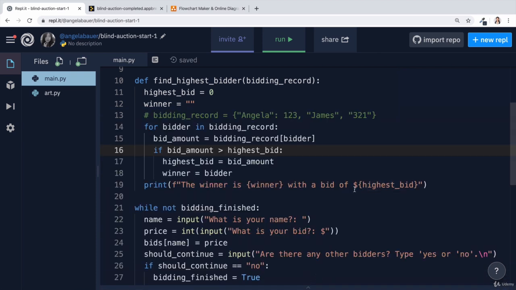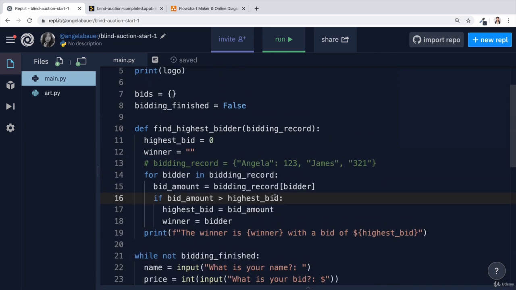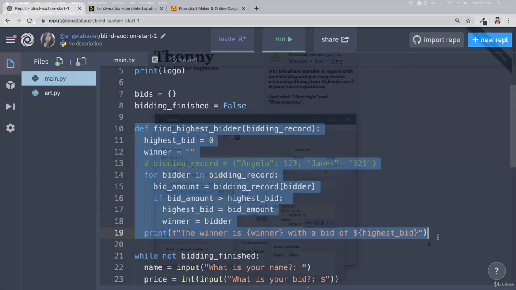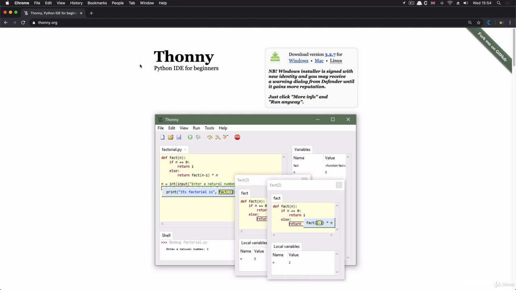Essentially, the hardest part of this challenge is figuring out how to loop through a dictionary and get hold of each of the bidders and each of the values and compare them historically against previous values inside this dictionary. If this function is confusing to you, then I really recommend either going over to Thonny, pasting the code in, and exploring it by going through it step by step.